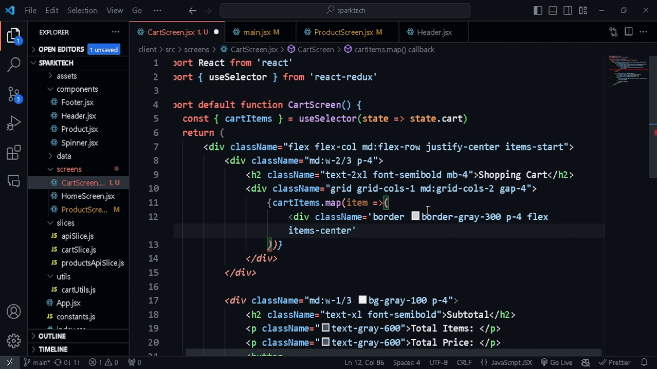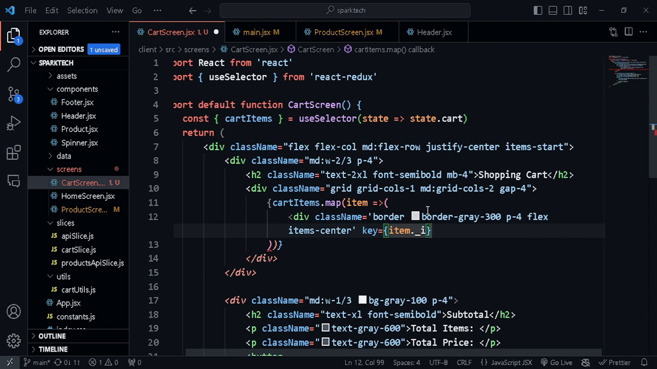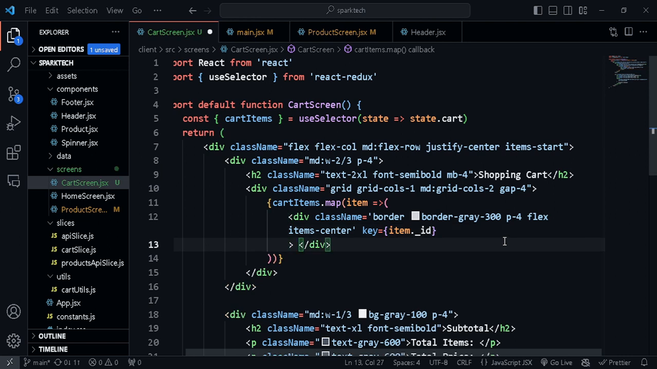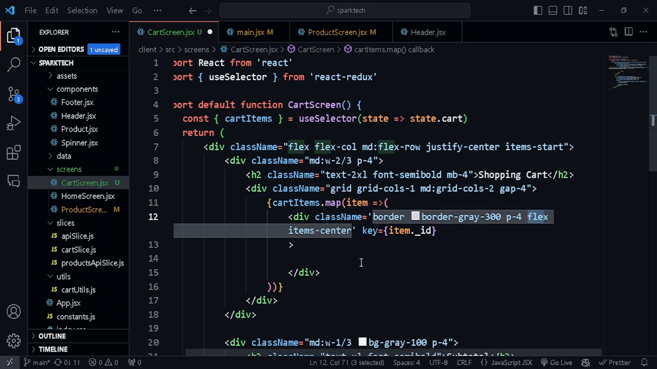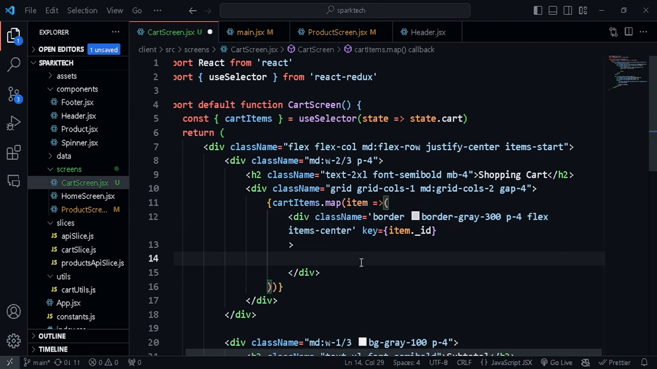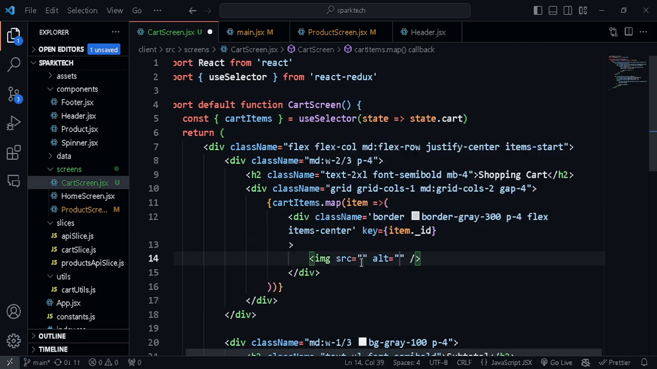Okay, and also we need to give it a unique prop. So don't forget that, and call this key and pass in item dot underscore id. Okay, so this is the unique thing within our cart items. All right, and inside this div I am going to give the product image. Okay, so this is all, remember, in the flexbox, so we are going to design according to that. So we have an image. Okay, and give it a source of item dot image. Okay, and for the alt we'll just give item dot name.